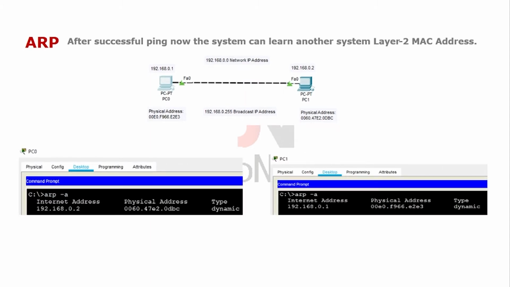Right? PC0 has learned PC1's MAC address and put it in the ARP table. Now PC1 can learn PC0's MAC address and it will put it in its own MAC address table. It is the ARP table. System level, it is the ARP table.